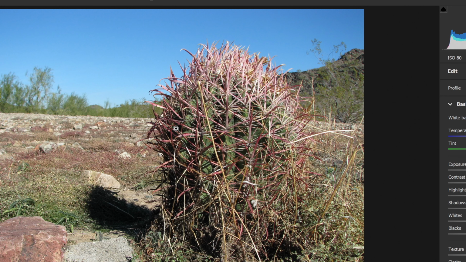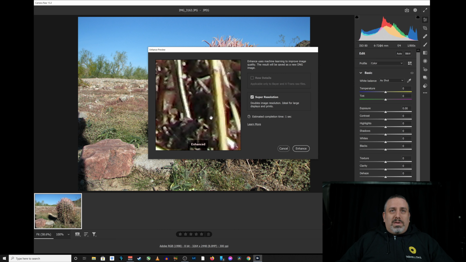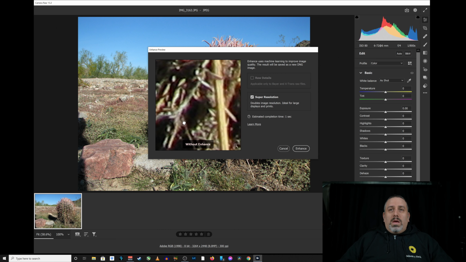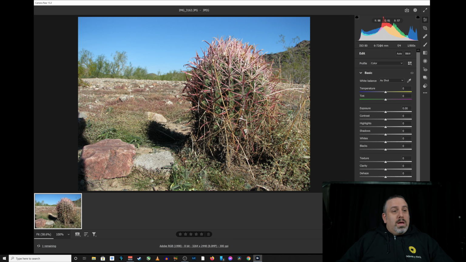And what we're going to go ahead and do is right-click on this, and we're going to click Enhance. Make sure Super Resolution is checked right here. Now you can drag this around to see a preview of the enhanced image. And if you're happy with it, go ahead and click Enhance. This automatically saves it as a copy, and it's a DNG file.